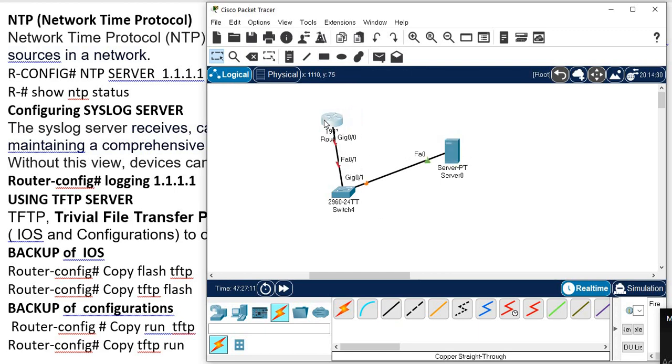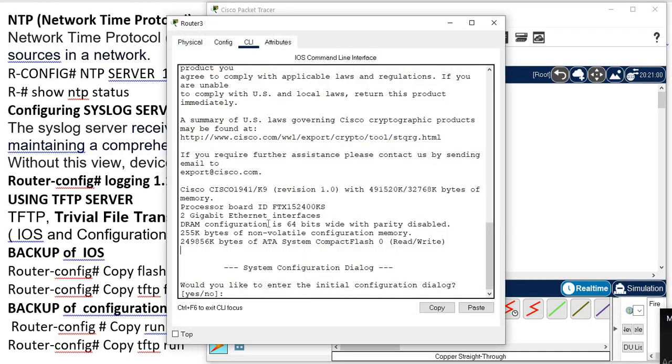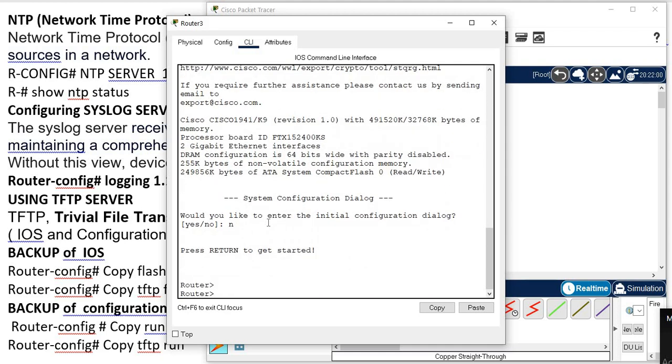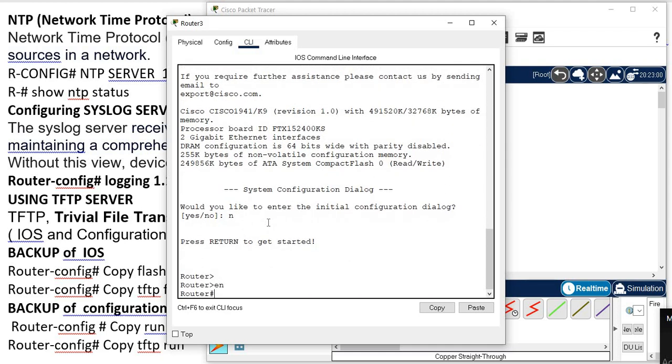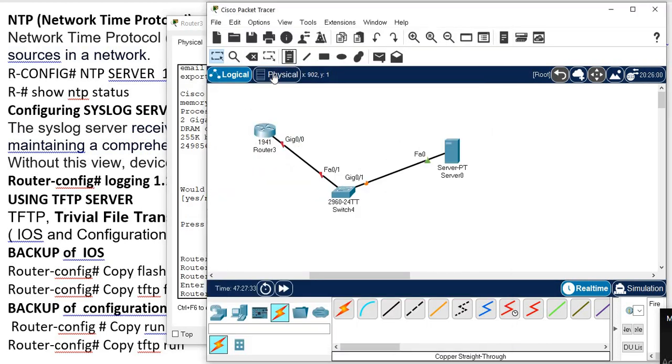But this router is down. I can use only one device as well, but I want to sync my router also. So I have to configure this router's gig interface first. Let's configure this interface IP address. Enable, configure terminal.